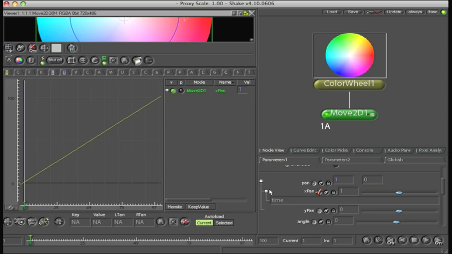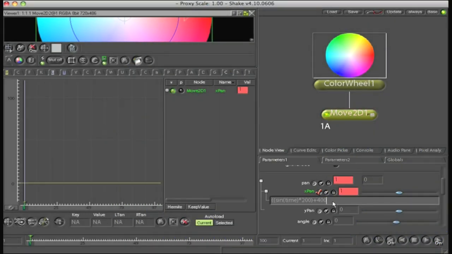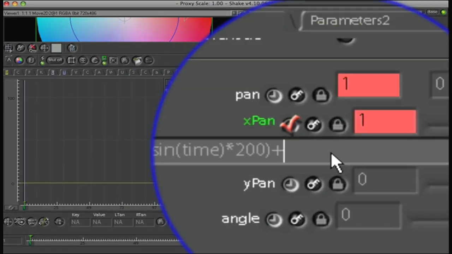We'll see what this one does. Let's try one more. We'll say sine time. Let's see, let's back this out. We'll need to put some parentheses in there. Sine time times 200, like that. We'll add 400 to it. What do you think? Plus 100.